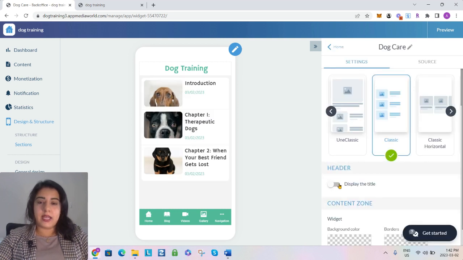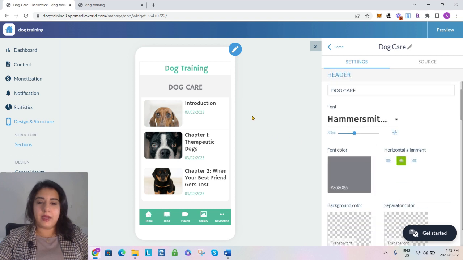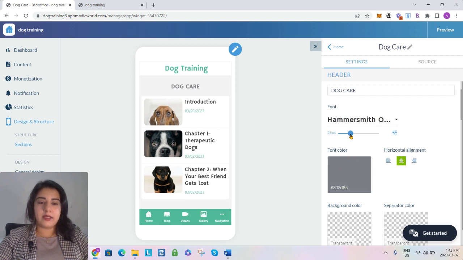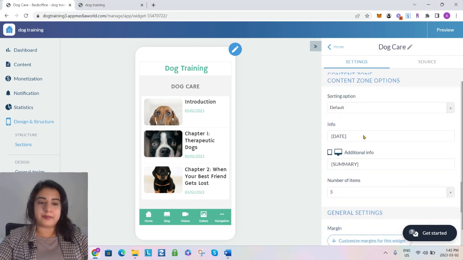And I also want the title to display at the top, so I can have this dog care title. We can capitalize all of that, do dog care, and that'll show up capitalized there. And I'm going to make the text a little bit smaller so it's not as large as the overall app title. So let's make this 25 points here. I can also change the font if I choose to have a different font, but to make it easy, I'm just going to go with the default font on there.